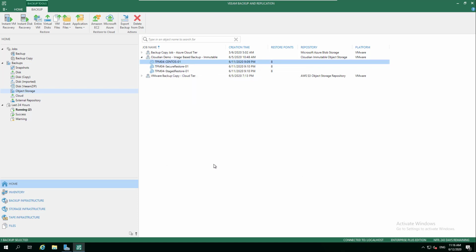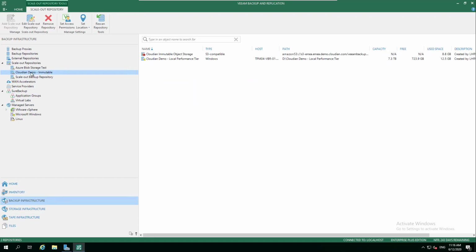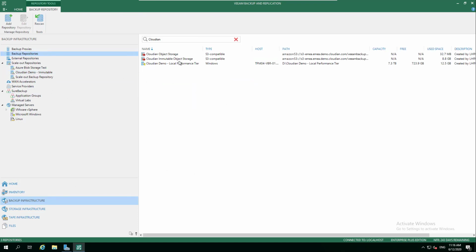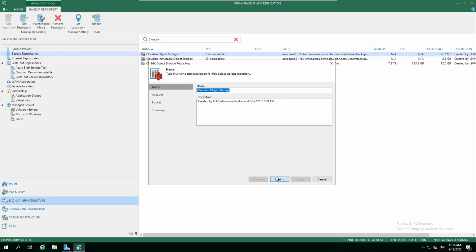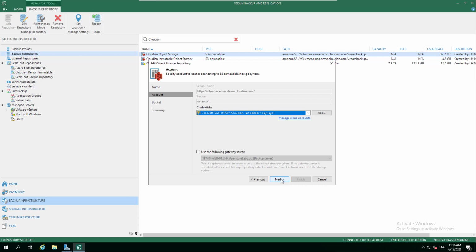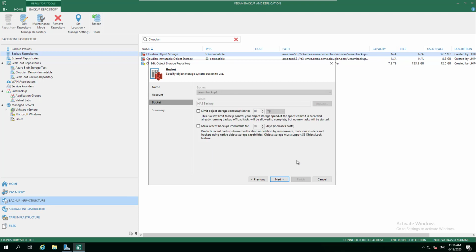Okay, so the second one that I wanted to touch on was back into backup repositories, and if I jump down into the second object storage, you'll notice here I've gone through very much the same settings, but under the bucket I've chosen a different bucket and I've had different settings. In particular, I don't have make recent backups immutable for X amount of days, and the reason why is because I want to use this for our NAS backup.